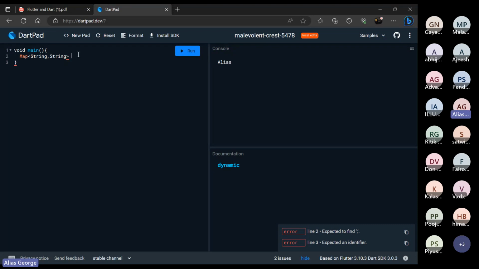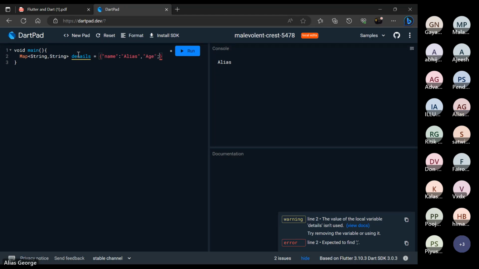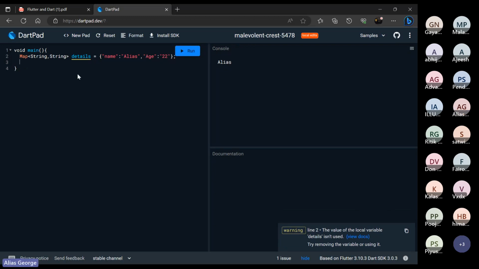And it will be like details equal to, it will be a map as I told, and it will be name, alias, then age, it will be string age, anything. Yeah, so this will be the string type.